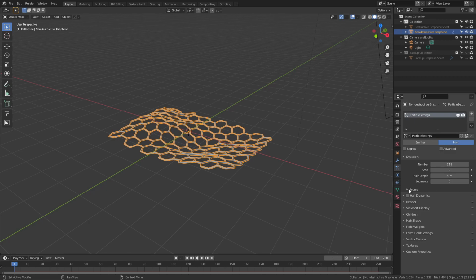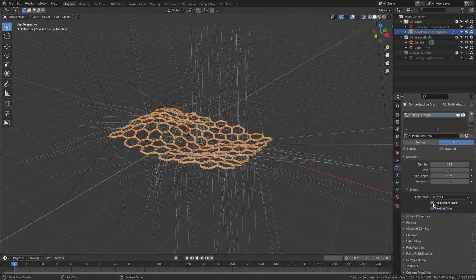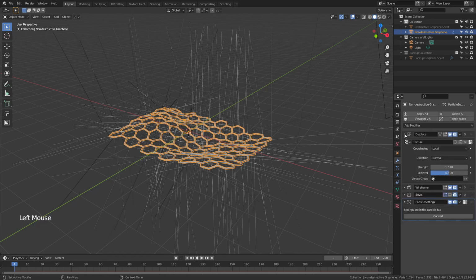We're then going to go to Source, and from the submenu, we'll change Emit from Faces to Verts. We're also going to uncheck Random Order, and we're going to enable the modifier stack. Right now, you can see we have a crazy mess of long hairs. If we go back to the modifier stack, you can actually see that the particle system has been added as a new modifier.